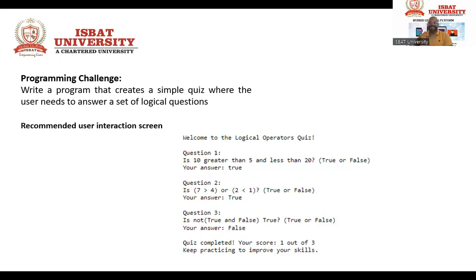At the end, you will tell the user, quiz completed, your score is 1 out of 3, or 3 out of 3, or 2 out of 3. If the score is less than 2, then you can say quiz completed, keep practicing to improve your skills. If it is 3 out of 3, it's good, excellent. So this kind of interaction, it's a very simple program.